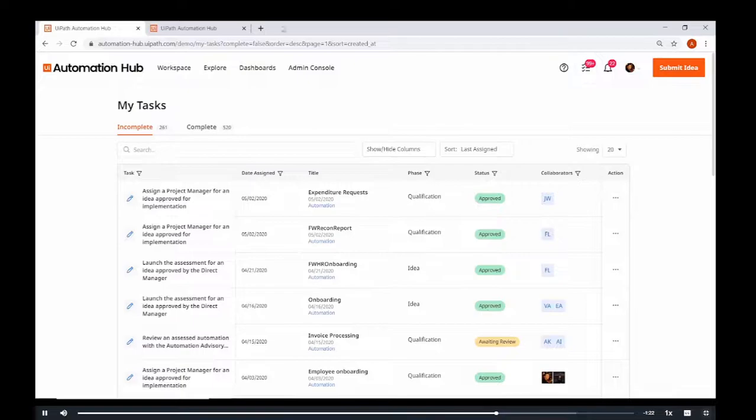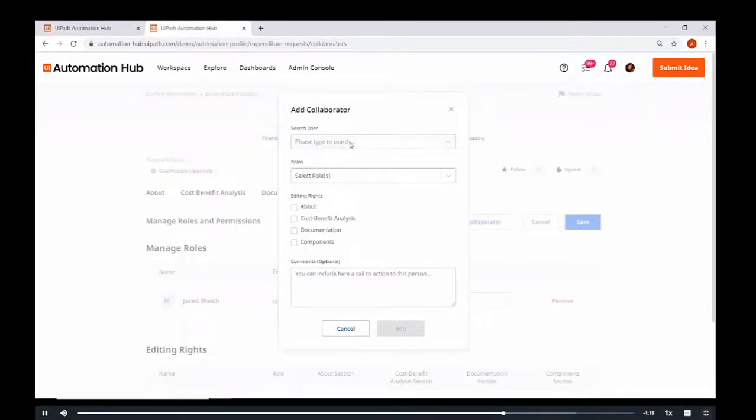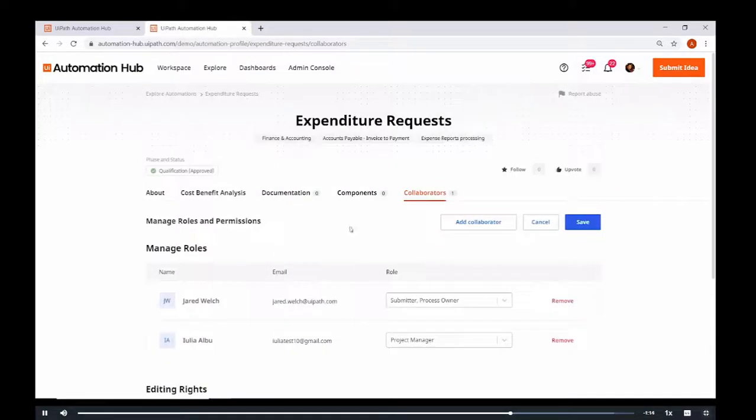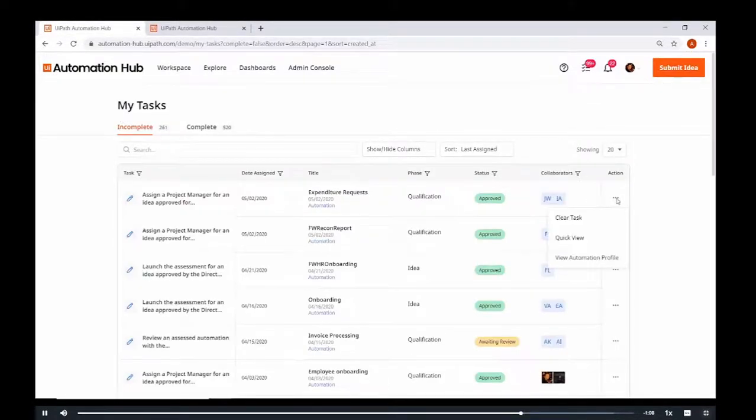Let's see what happens with this task. We open the automation profile page and we assign a project manager. But this time, the task wasn't cleared automatically, so we need to do it manually from the action menu, like this. Now the task is in the Complete tab.